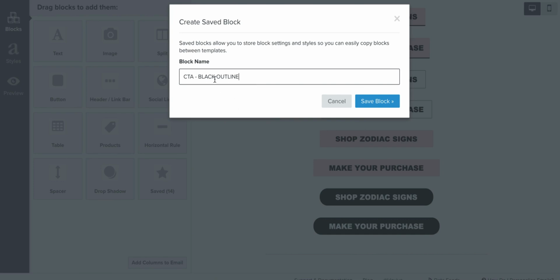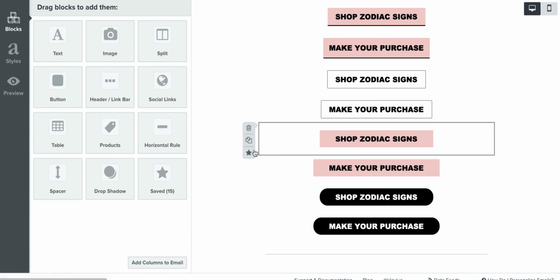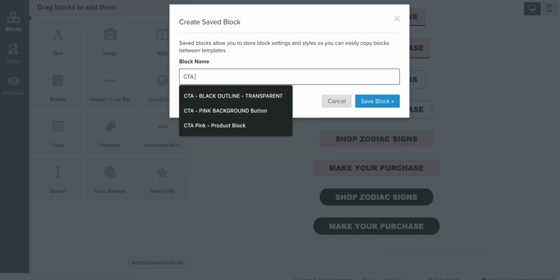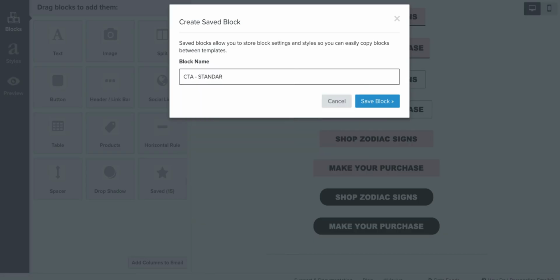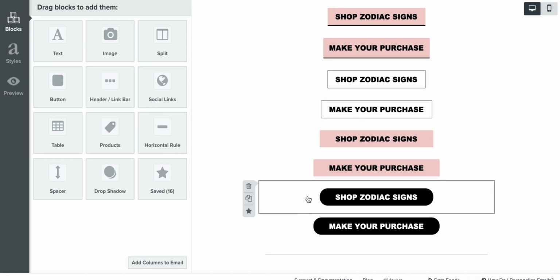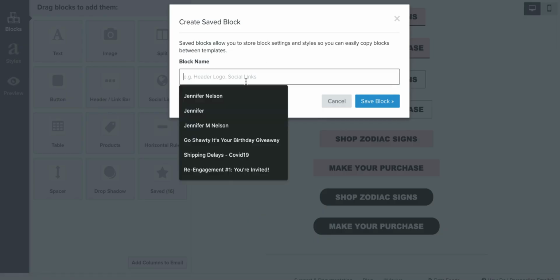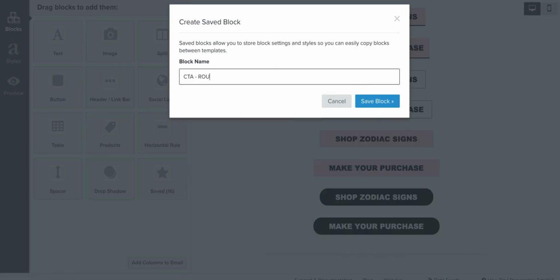Outline Transparent. And then this one I'm going to call CTA Standard Pink Background. And then I'm going to save this one CTA Rounded Corners.